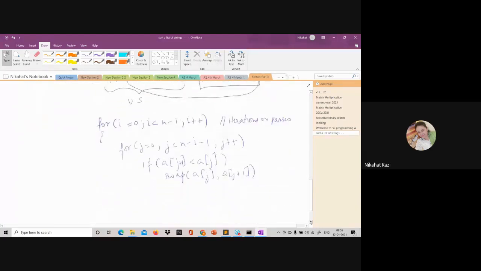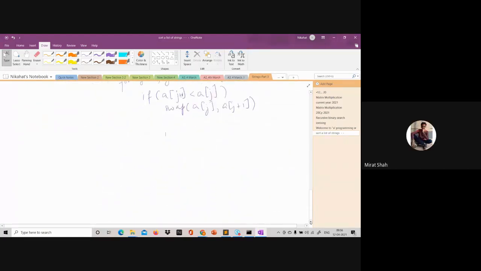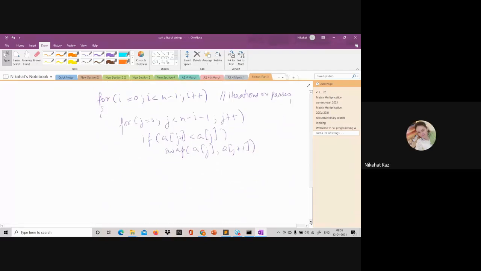Fine. So can we optimize it even more? Yes. How will you do it? We can use a flag variable, and if there are no swaps in the last iteration, you can stop. For example, if the array was already almost sorted, or only one element was out of order, then you don't need to keep on doing this till the end. You can optimize it further. Good.